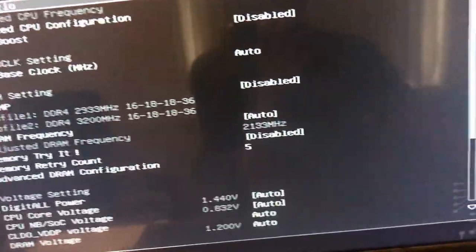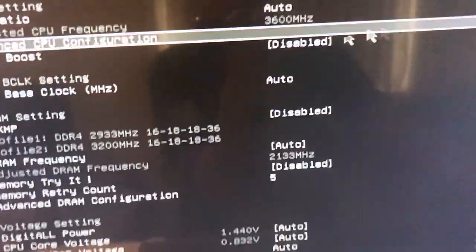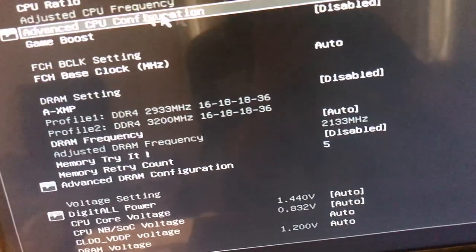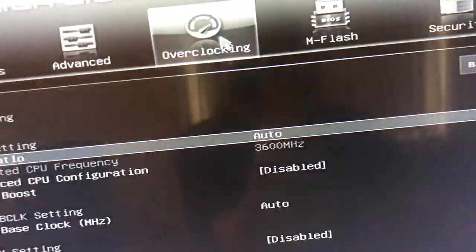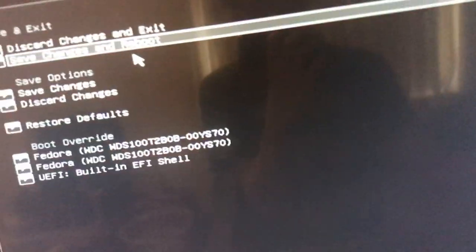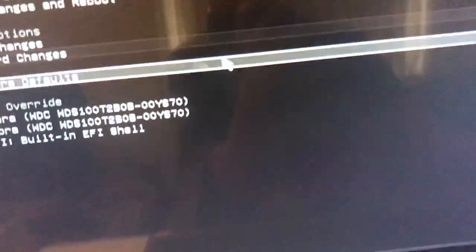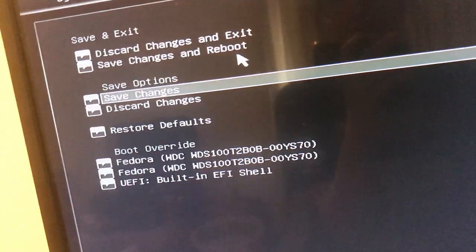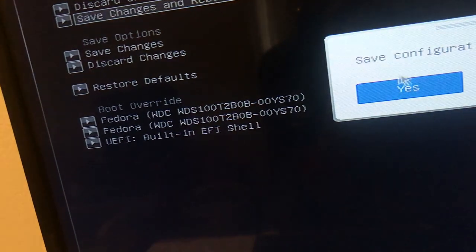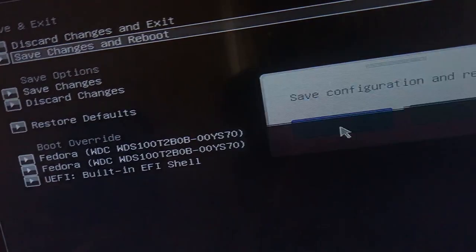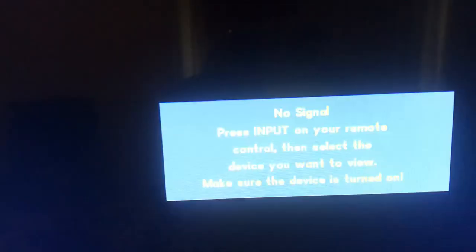That's not something you should be easily able to do, because if you screw up any of these settings, especially on this computer for example, if you screw around with the overclocking settings, you're going to toast your computer. You're going to destroy it. But if you know what you're doing, then go ahead. But if you don't, do not do anything. So actually, I'm going to save changes this time. And now I'm going to show you next how you update the BIOS.